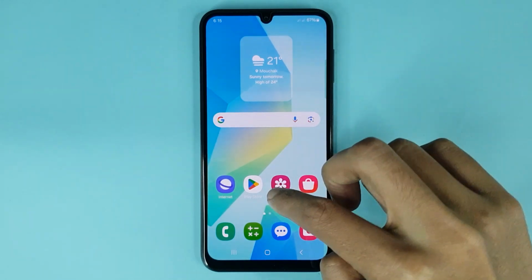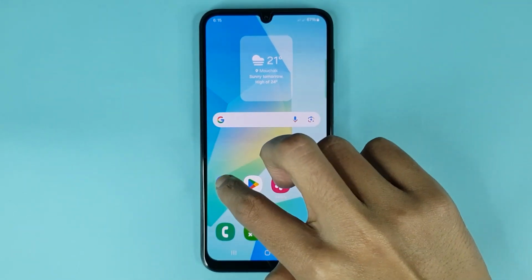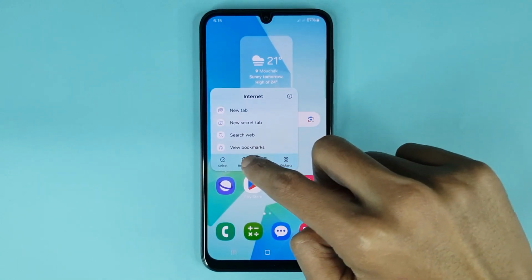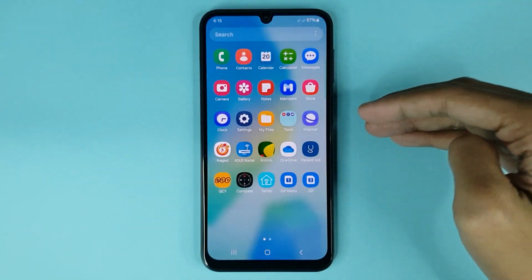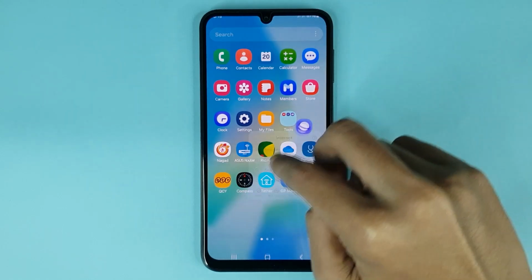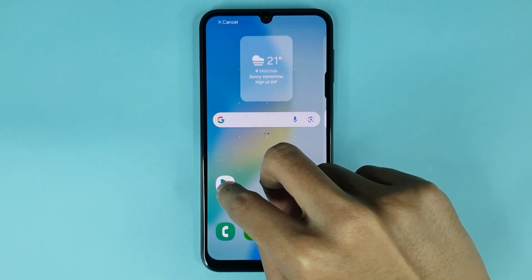Now if I add or remove any apps from the home screen, so just touch and hold it and then tap on remove. You can see I can easily do it. Also if you want to add any apps on the home screen, just touch and hold it, and that way you can add any apps on the home screen.